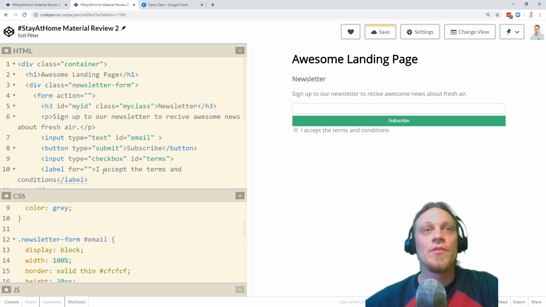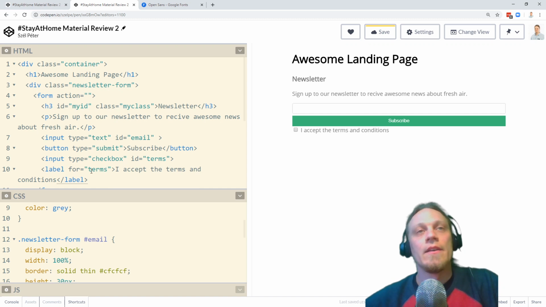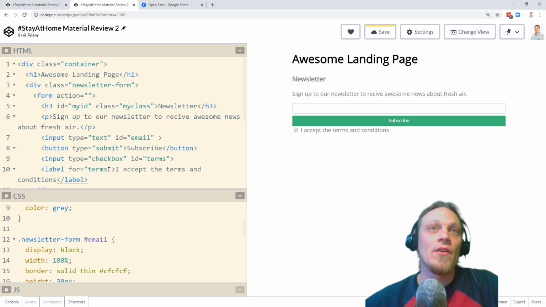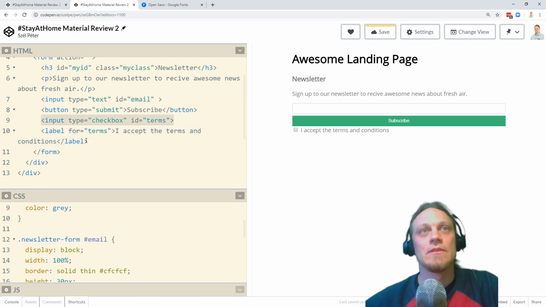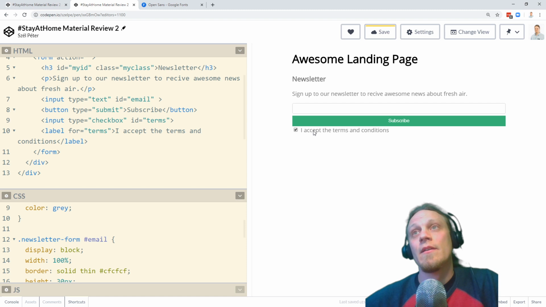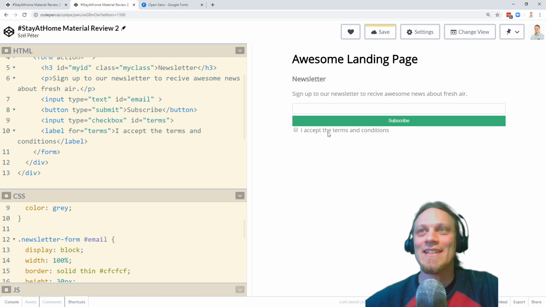And now I use the same ID here. This way I say for the browsers, hey, this label belongs to this checkbox. Okay, they belong together. So now if I click on the label, my checkbox is going to be checked. How nice is that? So this is how I want it to work.